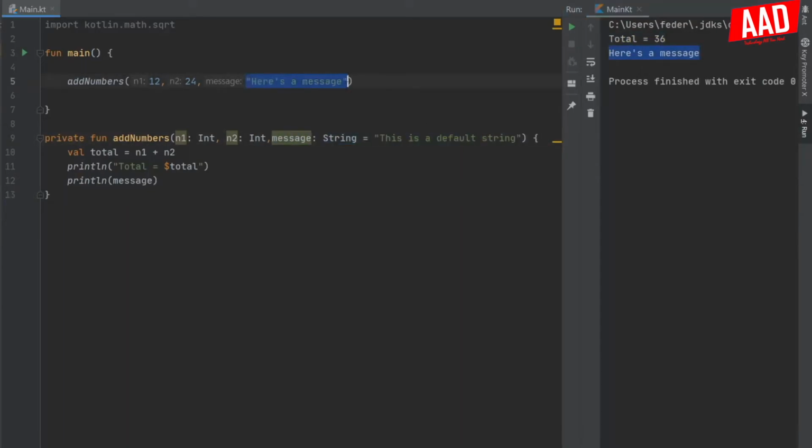But let's just get rid of the message and click play again. You will see that it's printed the default string that I entered earlier, the one over here. And that works for numbers, floats, or any data type that you insert as a parameter.